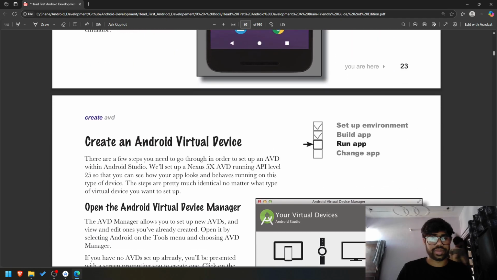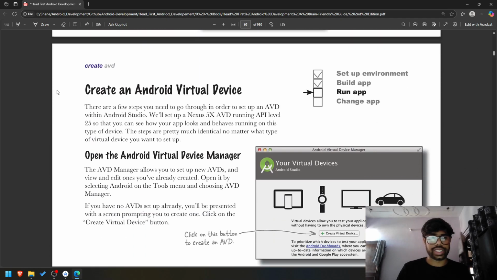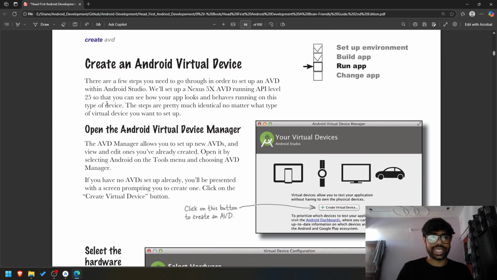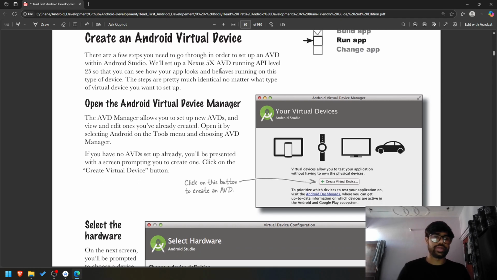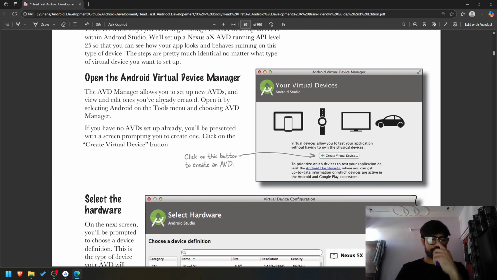Create an Android virtual device. There are a few steps you need to go through in order to set up an AVD within Android Studio. We'll set up a Nexus 5X AVD running API level 25 so that you can see how your app looks and behaves running on this type of device. The steps are pretty much identical no matter what type of virtual device you want to set up.